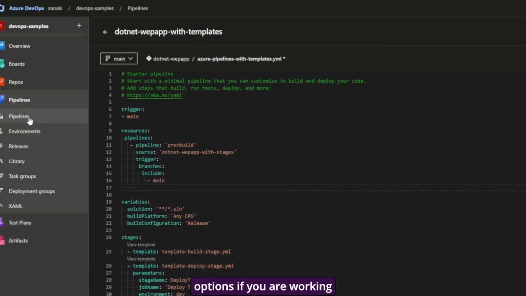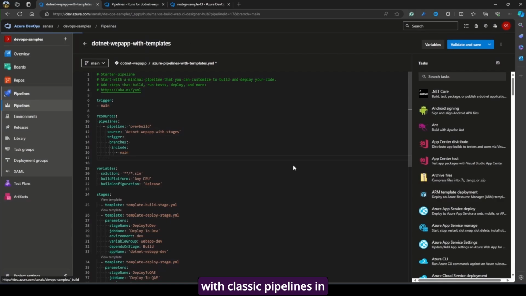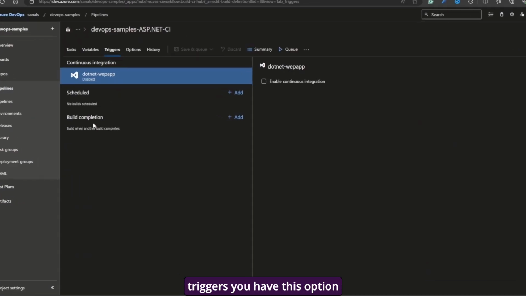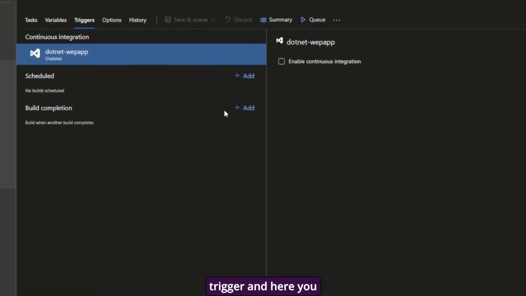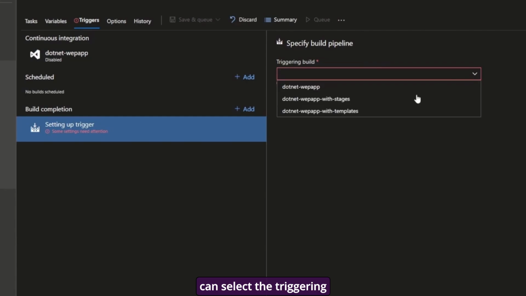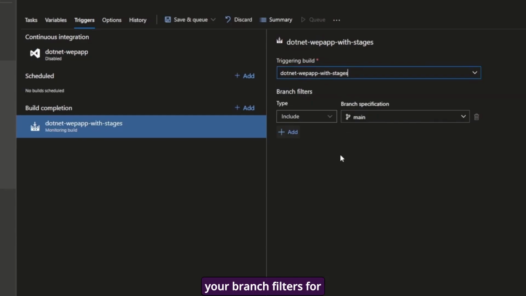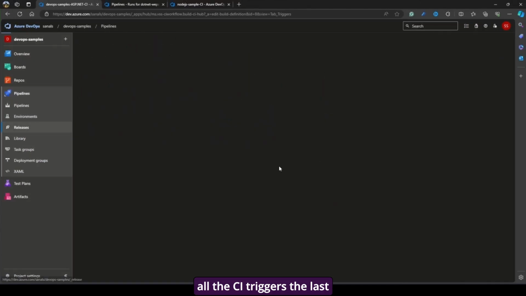If you are working with classic pipelines, in triggers, you have this option called build completion trigger. And here you can select the triggering build and you can mention your branch filters for that triggering build. So whenever there is a push on those branches, or when the pipeline one was run based on these branch filters, then this build would be triggered. So that covers all the CI triggers.